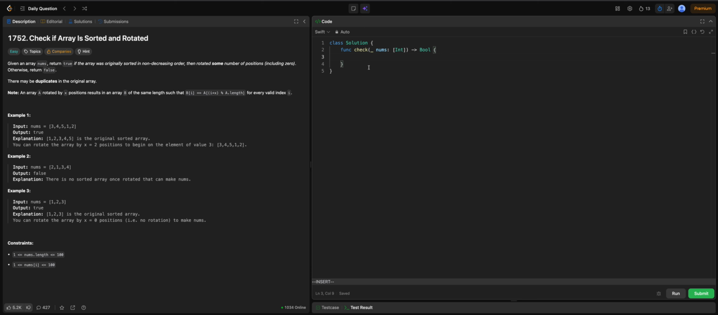So the Leetcode problem is check if array is sorted and rotated. If I'm not wrong, this is technically a much easier problem compared to yesterday. We just need to check the given array and return true if the array was originally sorted in non-decreasing order. So what we want to check is, for example, 3, 4, 5, 1, 2. Technically that is originally rotated 2 times, and we can consider that a sorted array.